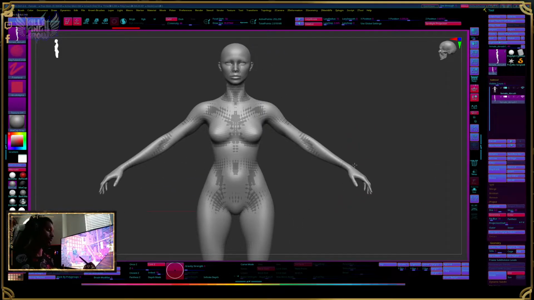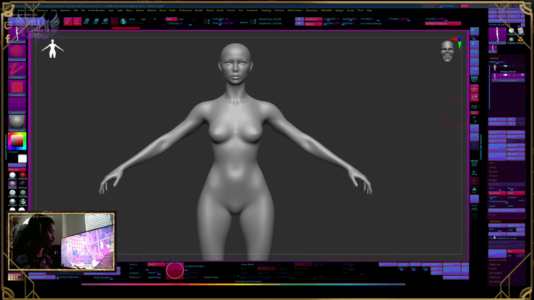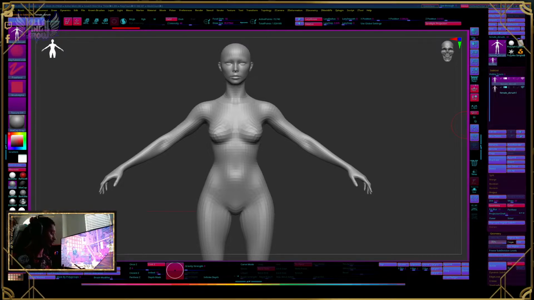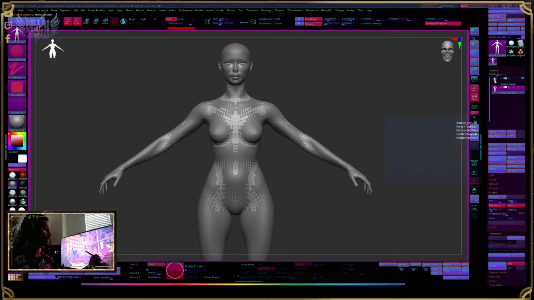So with that said, to show you it in practice, we're going to take this one down to the lowest subdivision and delete the higher. And I'm going to come up here to this one and make sure that it stays on its highest subdivision, right? And I'm going to add in some details so you can actually see what happens.